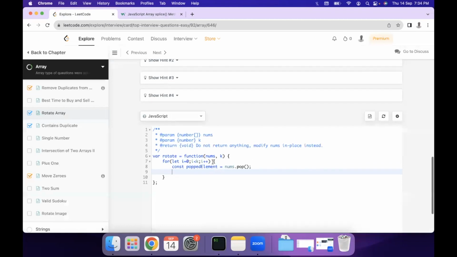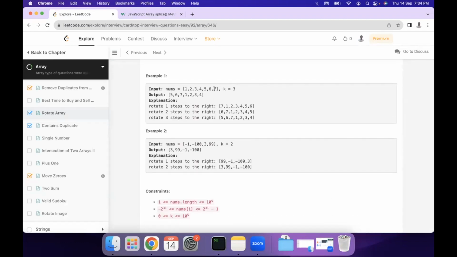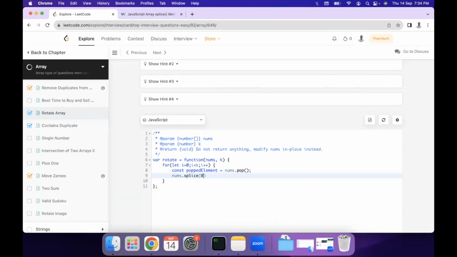So we can write nums dot splice. Now we need to take this popped element and add it before 1. So we'll specify that we want to make a change at index 0. We don't want to remove any element, so we'll specify 0 here. That is, we don't want to remove any elements. This specifies the number of elements to be removed. And then we'll take the popped element and push it to the front of the array.